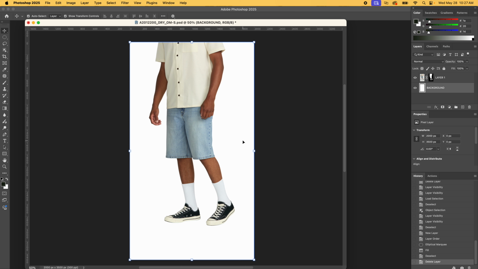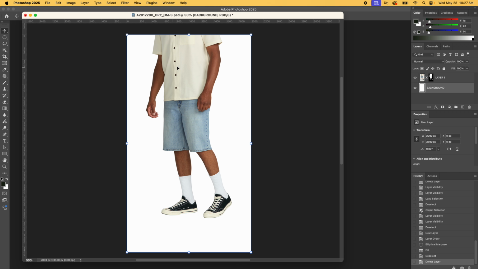All right, here we are in Adobe Photoshop. I'm going to show you how to put a shadow under the model's feet here. So let's jump right in. First, you're going to need to select the model.